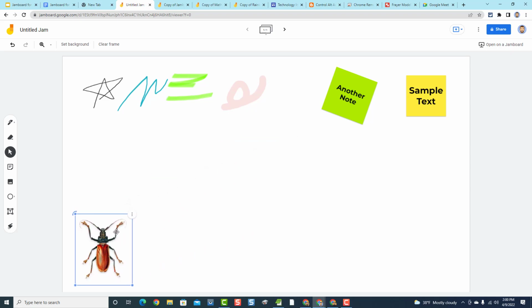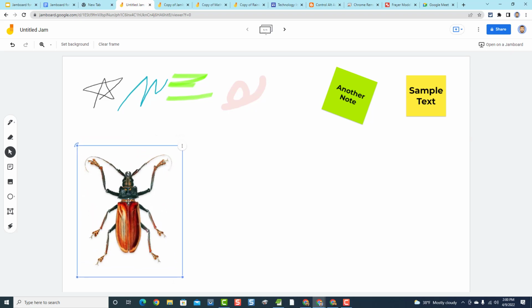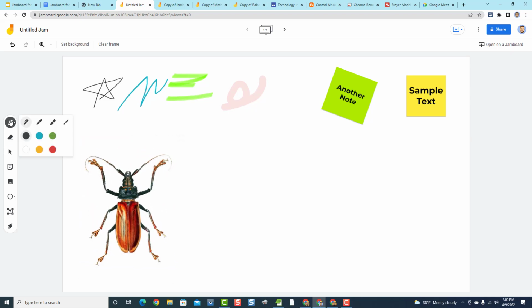And now that we've got that insect in there, of course, we could use some of our other tools, and we could, for example, start annotating on it. So maybe I'd come up here and we'll use the marker and we'll use the red, and I'm going to indicate the different parts of the insect's body, the head, the thorax, and the abdomen. And so maybe now we're going to start labeling each of these parts. And so I could very easily drop an image right into my Jam, and then we could start using sticky notes or writing on there to label the parts of our insect.